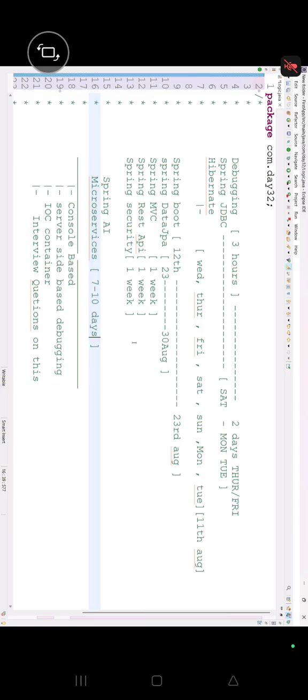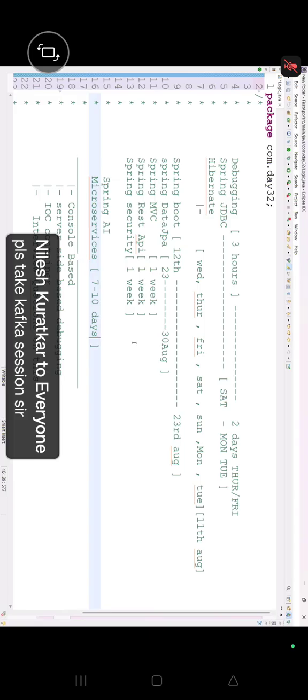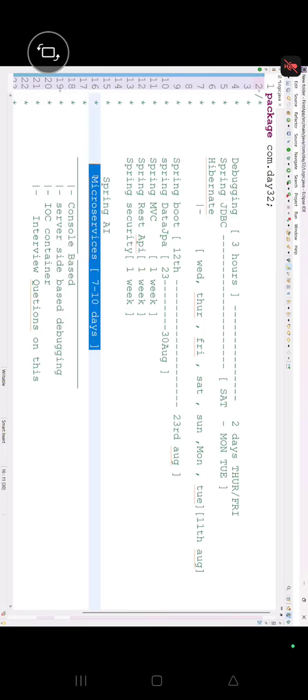Are you compatible with it? See, I'm telling you the genuine plan. I don't do fake wordings. First of all, let me tell you, this is the plan: 7 to 10 extra days.